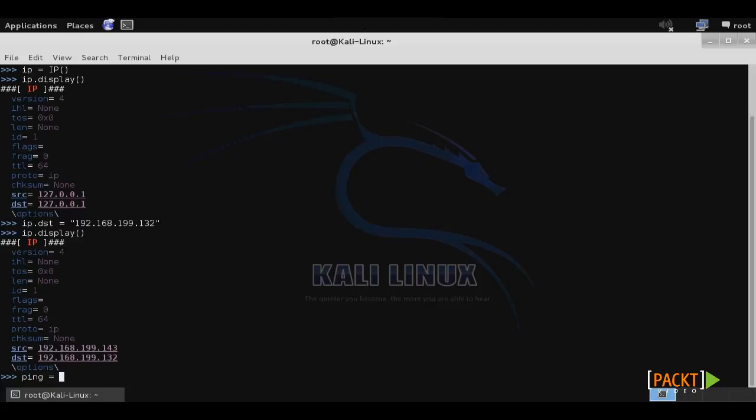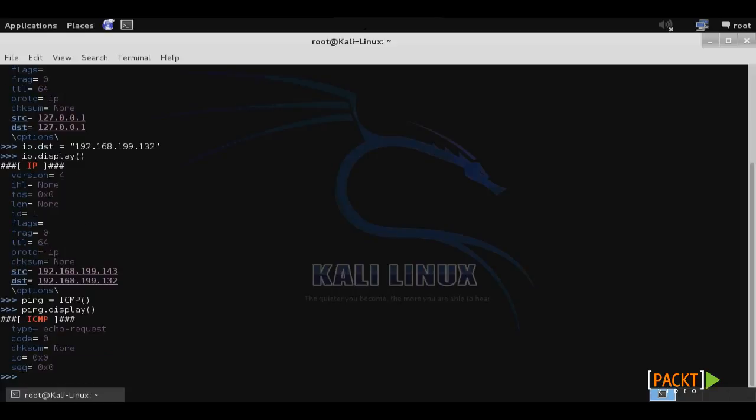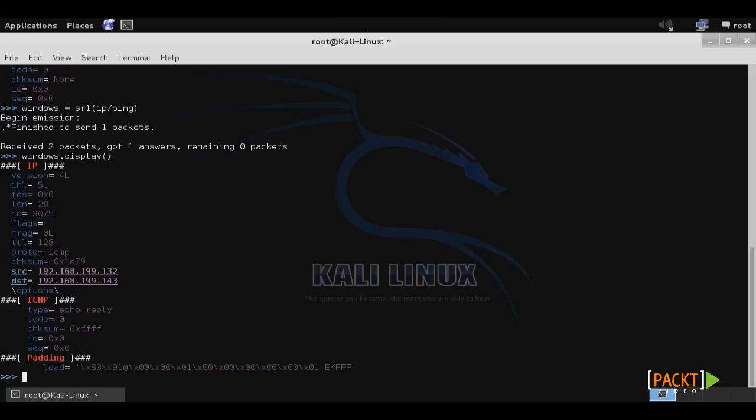So we'll use ping equals ICMP, open and close parentheses, and then ping.display to see the characteristics of that layer. And as you can see, by default, it's an echo request. So we'll then send the packet with windows equals sr1, which is send and receive one packet, and then IP over ping. We'll then receive the reply, and we can review the results of that reply with windows.display.